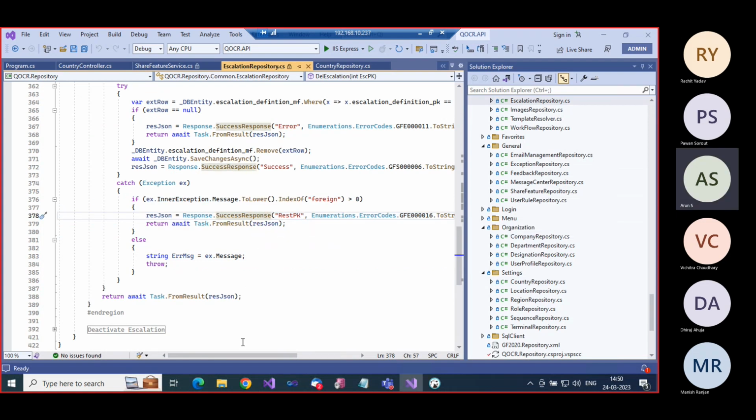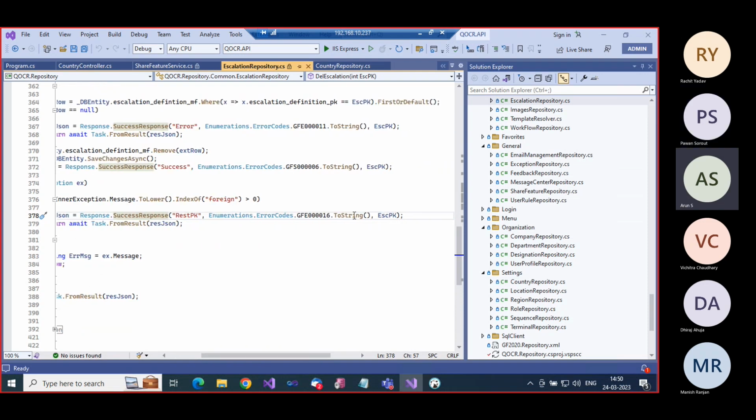This we have written only in very few places. Basically, we are not saving anything in the database. We are just throwing an exception and we are done with that. If it is a foreign key error, we show that the record cannot be deleted as it is used downstream. This message is shown to the user.